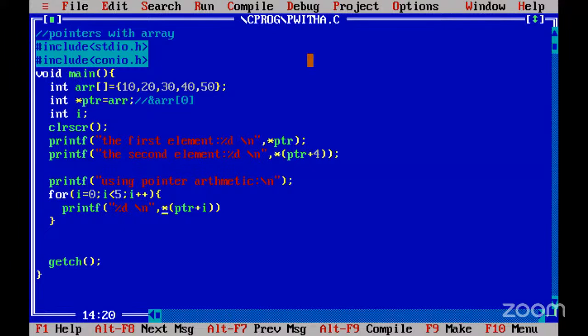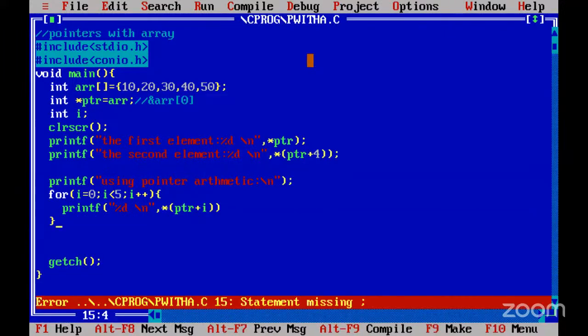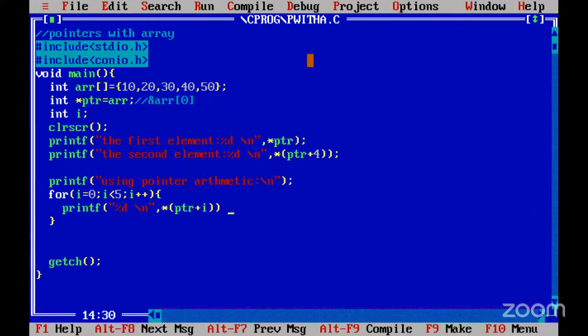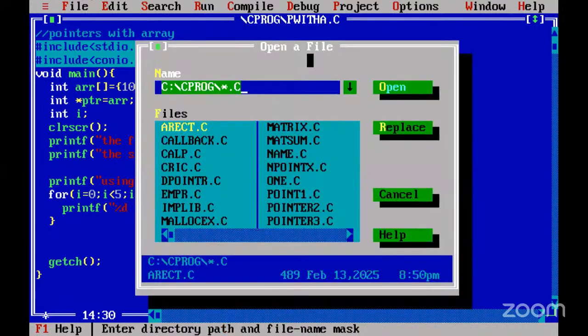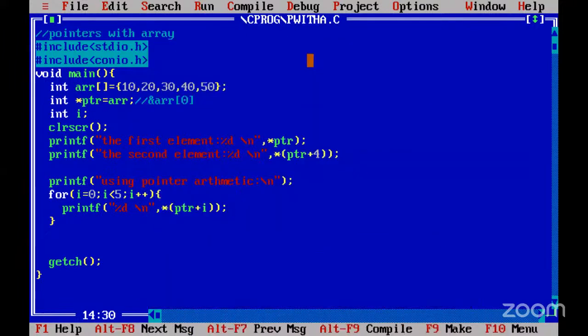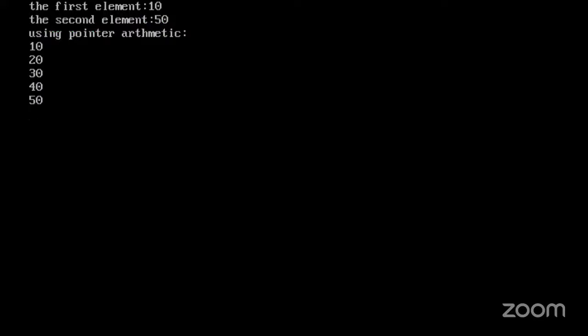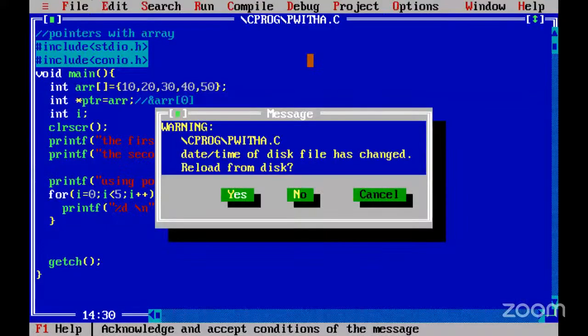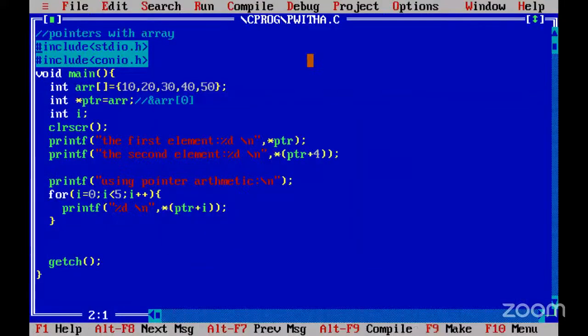So let me execute this. Missing semicolon, yes, we have missed it here. So you can see that the first element is 10, and the last, the fourth index, is the fifth element. Using pointers, we are able to print 10, 20, 30, 40, 50. Dynamically, I am able to access them. So this is what we can do with pointers.